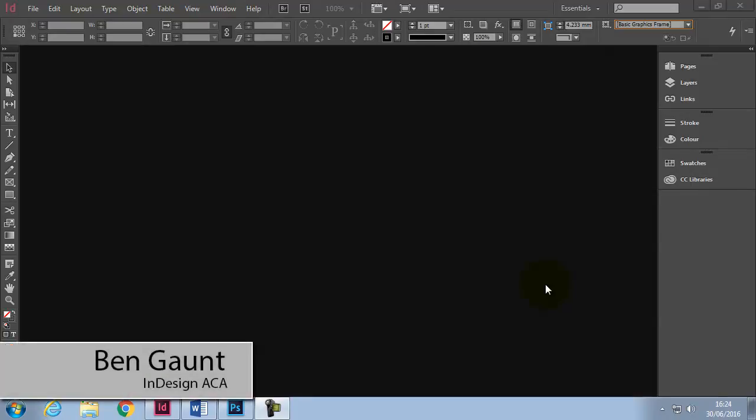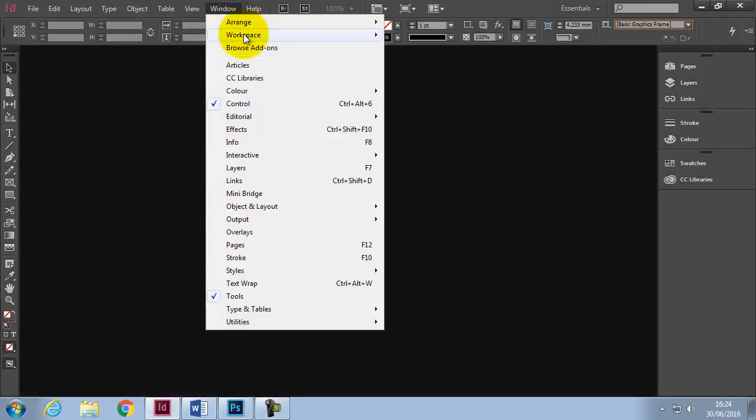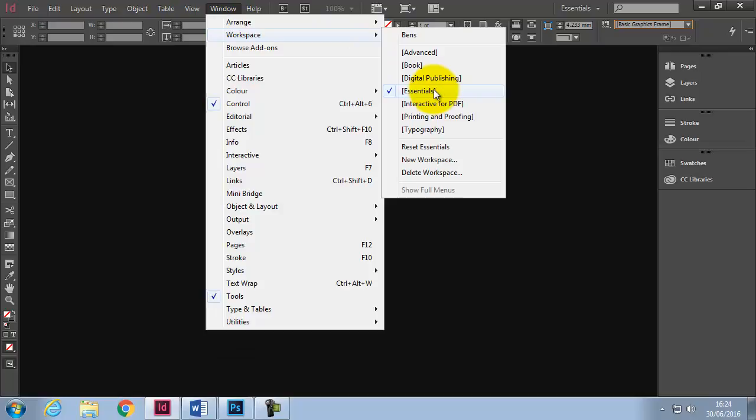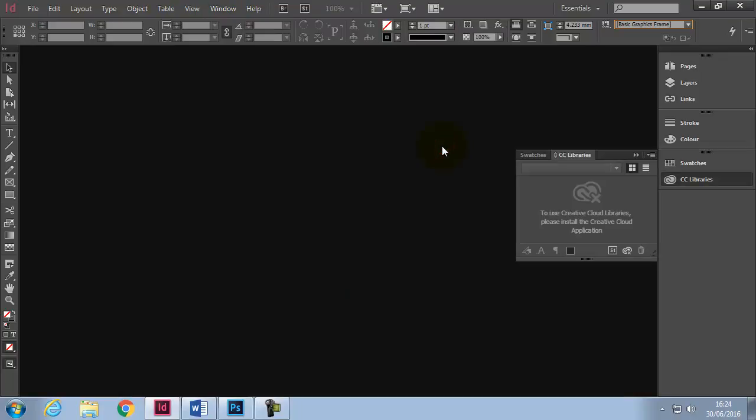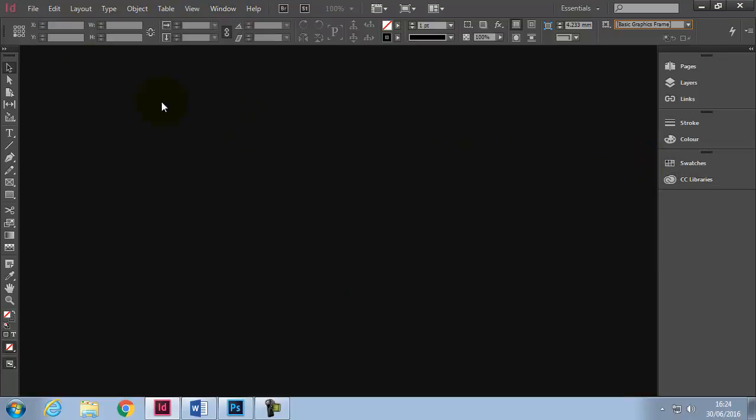Gatefolds and how to apply or make one within Adobe InDesign. So before we begin, go to Workspace, make sure we're on Essentials and Reset Essentials. Close any windows that may pop up.